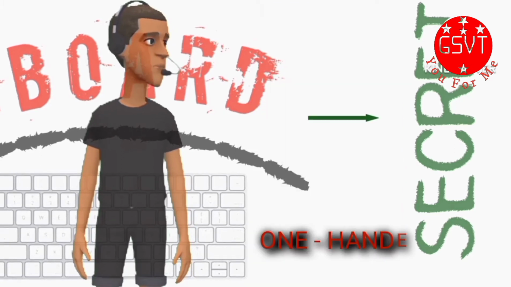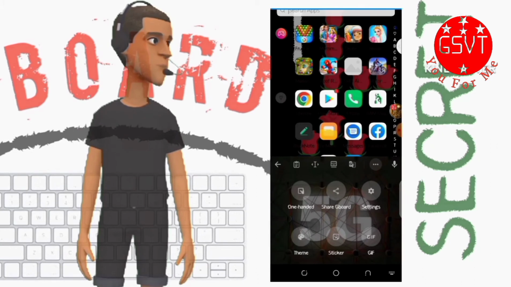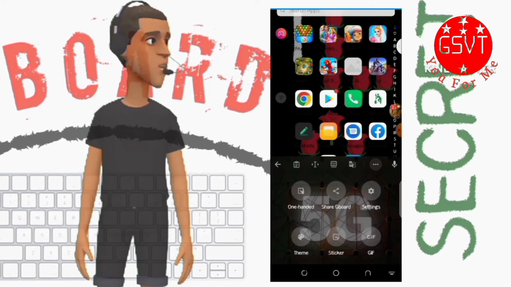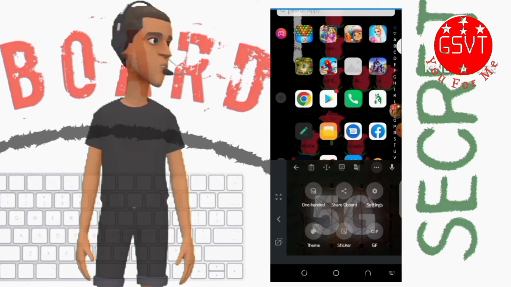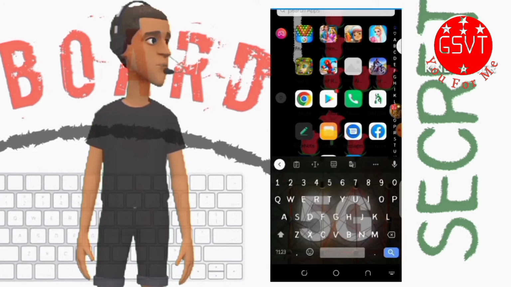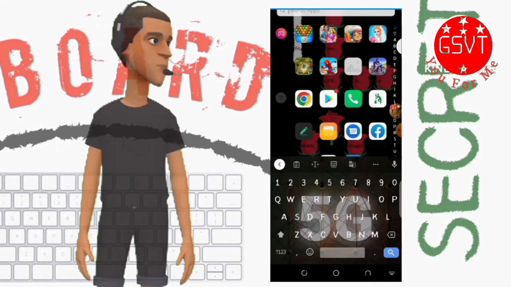The fourth one is one-handed. One-handed is a very useful and vital feature for a disabled person or a half broken screen. It can be set either left or right of the screen.